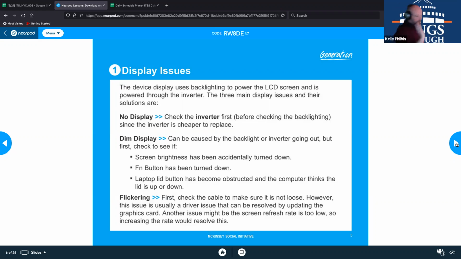So the brightness will change. You might be able to affect it that way. Works pretty quick.